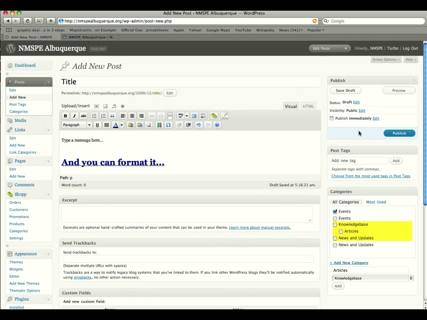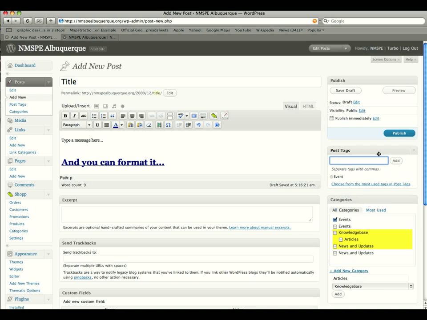And then we'll scroll up to the top here, and you can add tags. Basically, tags are keywords about the post. So we'll say this is an event, and we could say this is in New Mexico. And we'll say New Mexico Society of Professional Engineers. So you can add any tags that are relevant to the actual post.